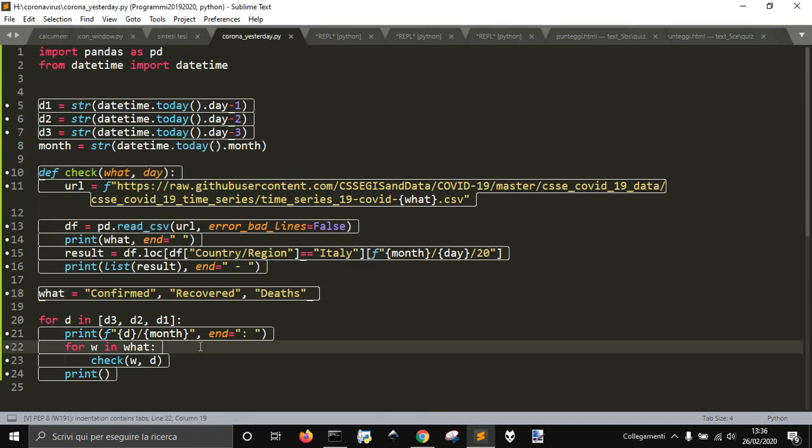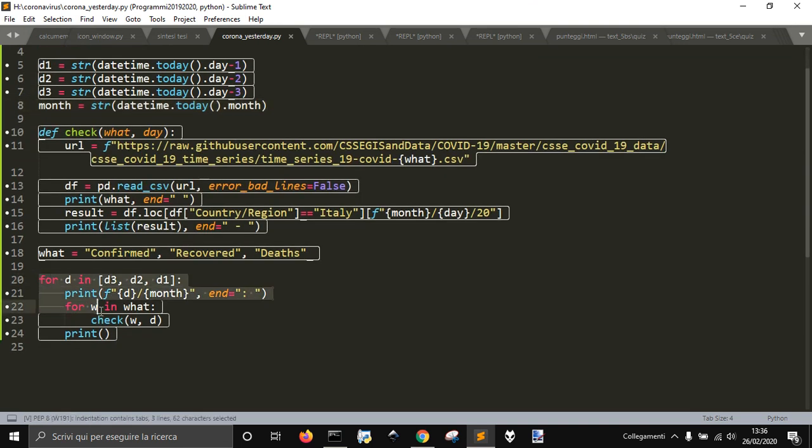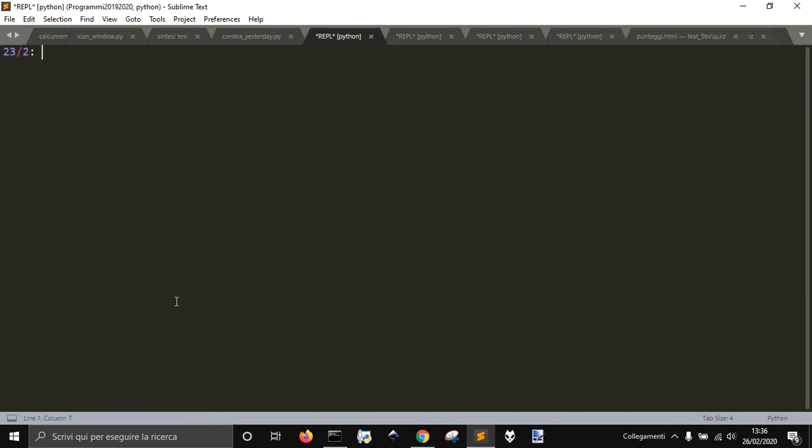And now I made a little change here. I added another couple of days. I put yesterday, the day before, and the day before that one, and I made another for cycle here where I print the day and follow it by the data about that day. So I have 3 days here. So let's run it and let's see what happens.